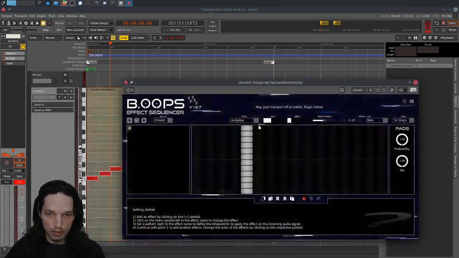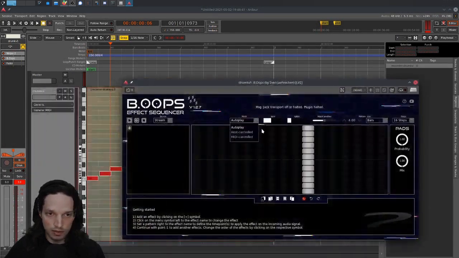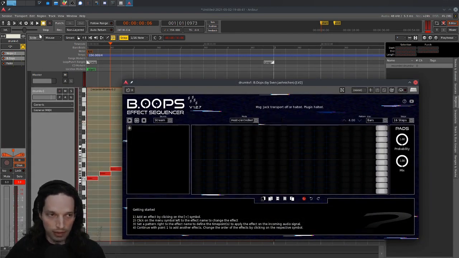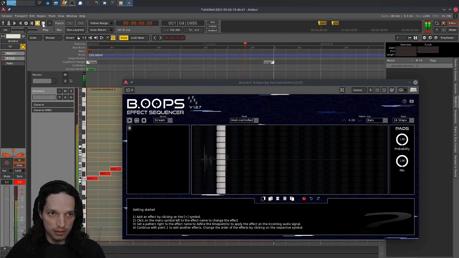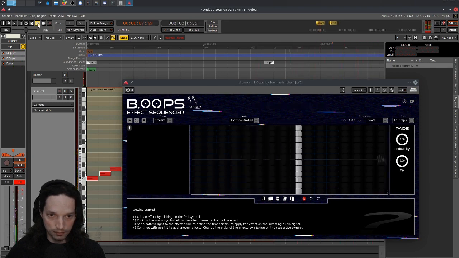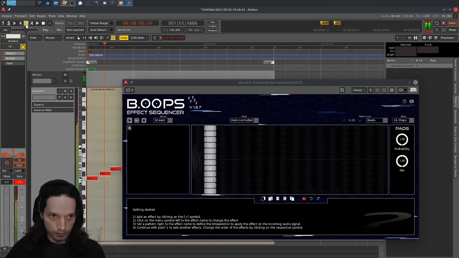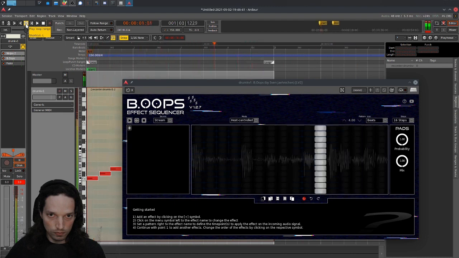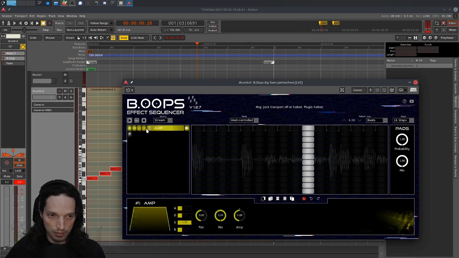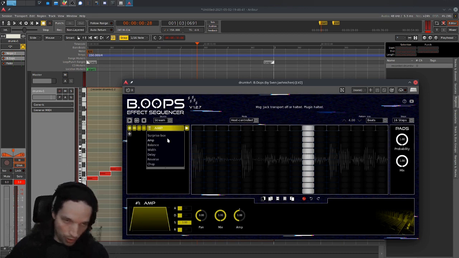Insert. Okay. Now I'm going to change this mode from autoplay to host controlled. So it should play when I click play in here. And then I want to set this from bars to beats. And I want it to be 16 steps. So it should play through with each. Yeah. So we'll just add some different effects in here to showcase this. Show it real quick how it works.